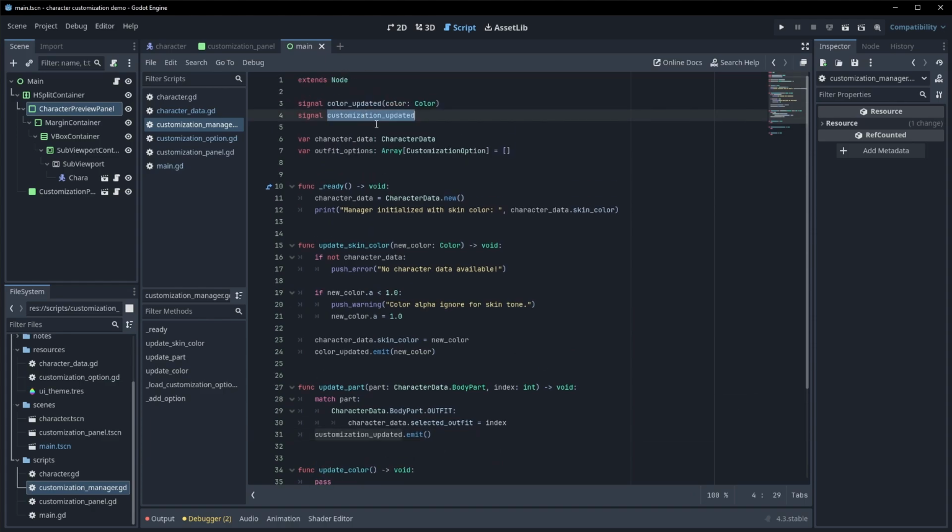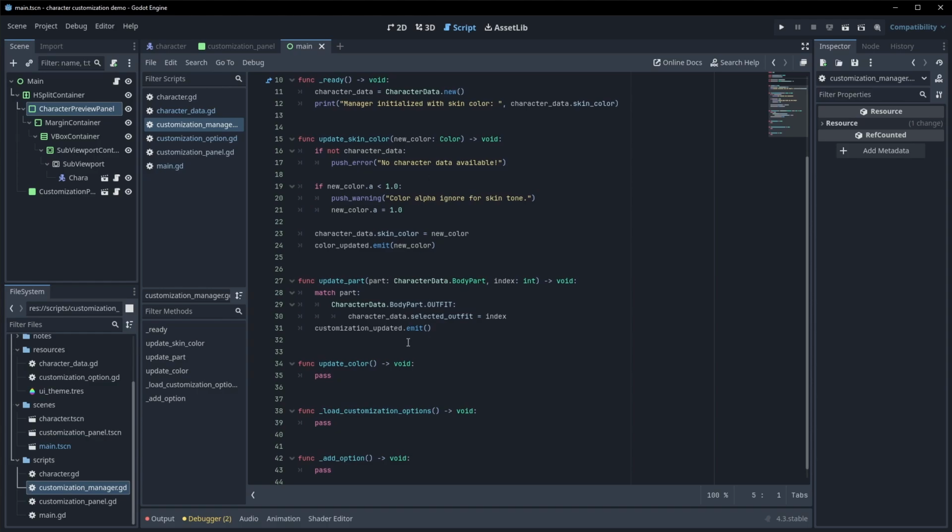So make sure you do have customization updated. I did quickly update this. I think it was off camera. So it's customization updated. I originally had customization update, so make sure that that matches. Then in update color, we're going to do the same thing on part. We're going to match on the character data, body part.